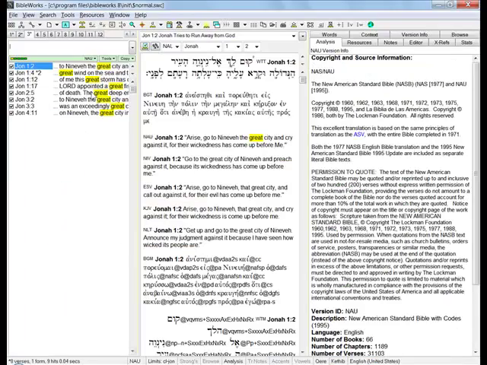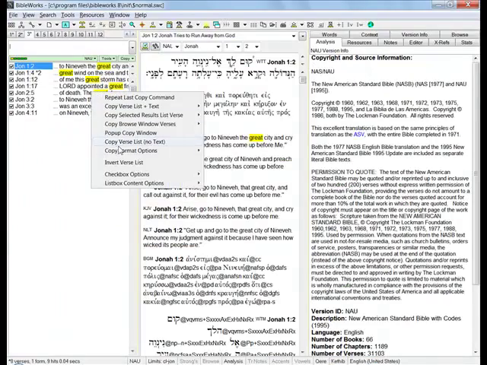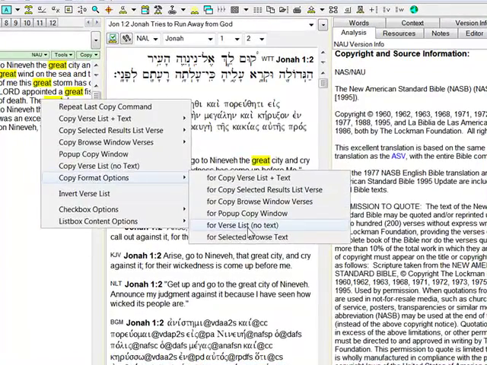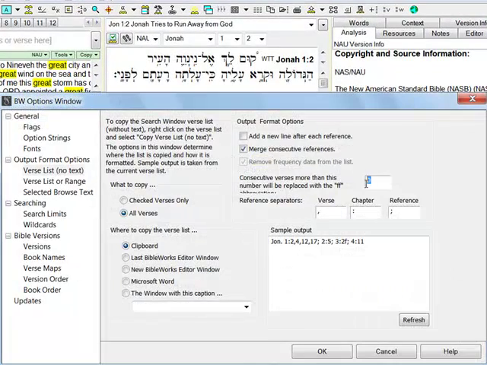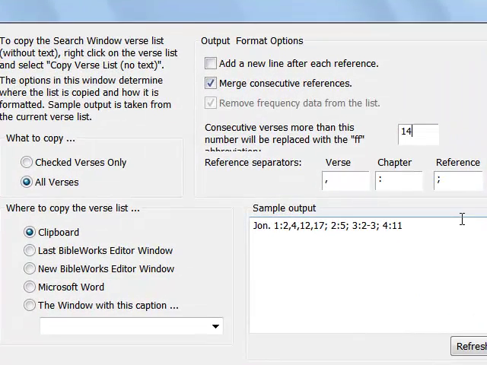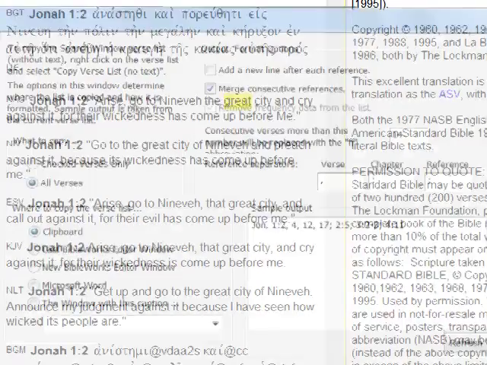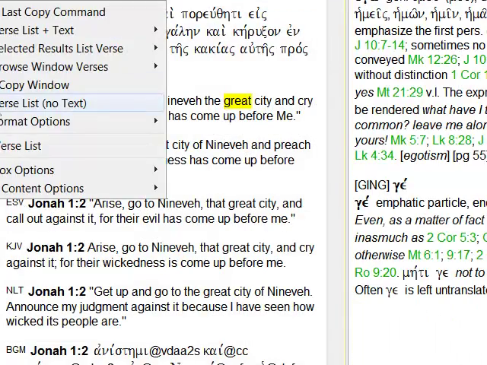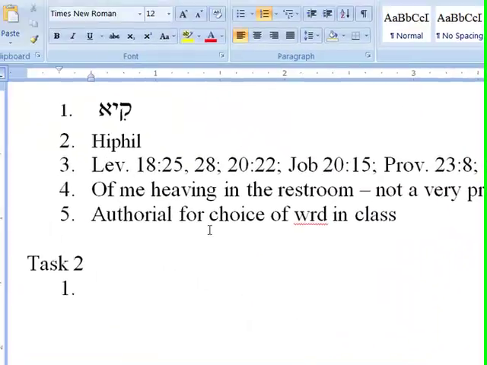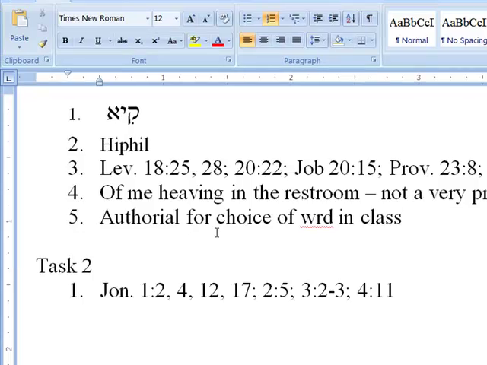Come back to BibleWorks, right click, choose Copy Format Options for verse list with no text, and set this number to something like 14, which will then not allow it to use that abbreviation. Say OK, right click, copy verse list, no text. There we got all of the verses.